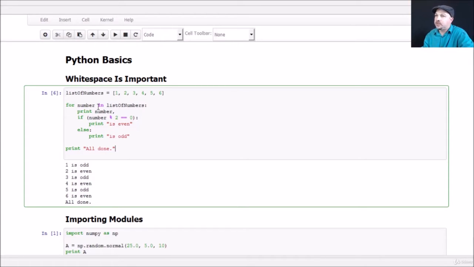So you'll notice that within this for block, we have a tab of 1 within that entire block. And for every number in list of numbers, we will execute all of this code that's tabbed in by one tab stop. We're going to print the number, and the comma just means that we're not going to do a new line afterwards. We're going to print something else right after it. And if the number modulus 2 is equal to 0, we'll say it's even. Otherwise, we'll say it's odd. And then when we're done, we'll print out all done.